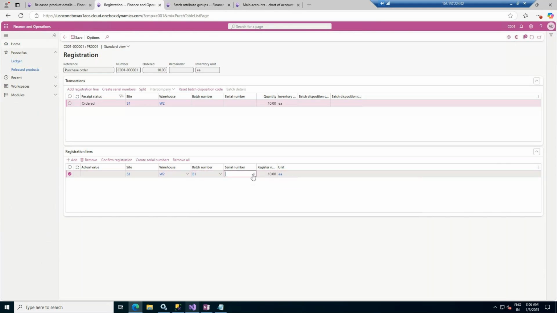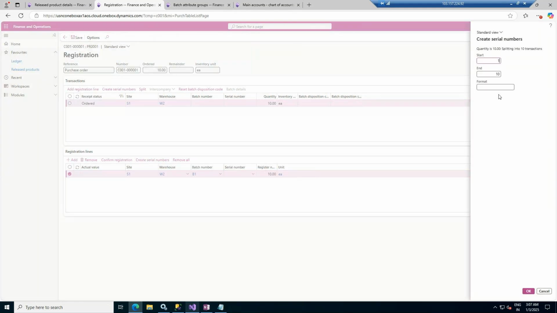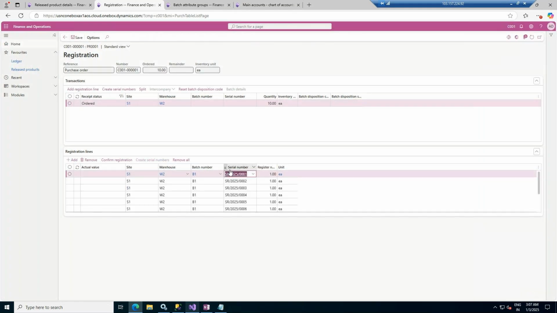Then coming to the serial number, either you can keep the serial number, or you can create the serial number from here, and then you can define the serial number format. So serial number format sr, and then hyphen slash 2025 slash, then keep a hash. Okay, so 4 hash I am keeping up and clicking on the OK button. So this is the serial number they have defined.